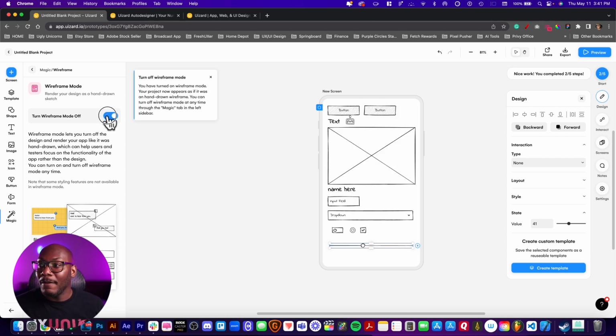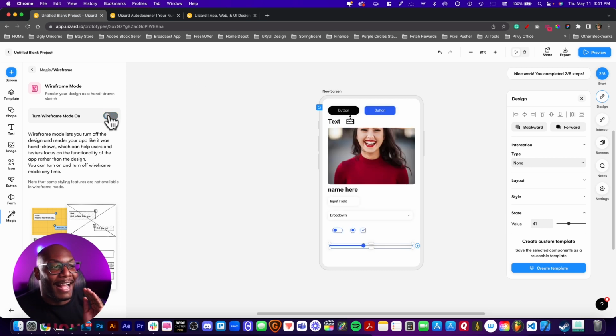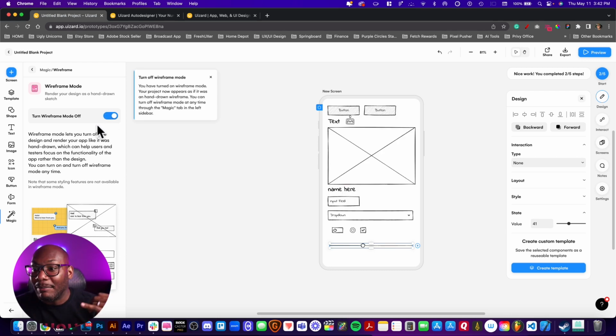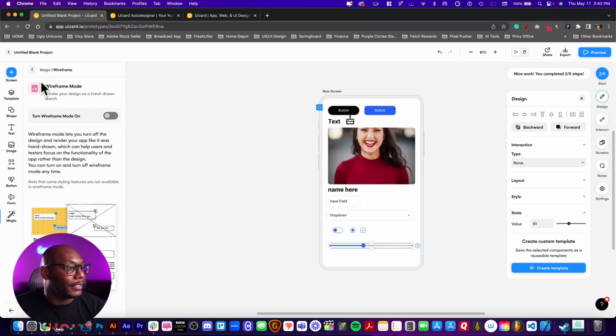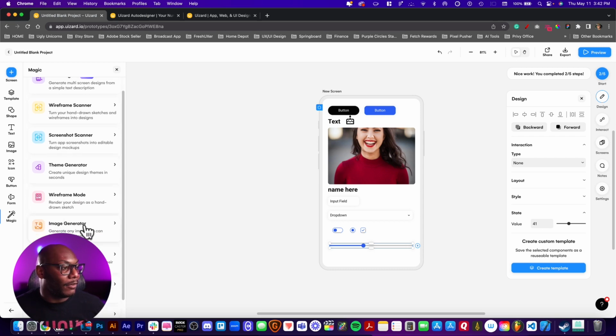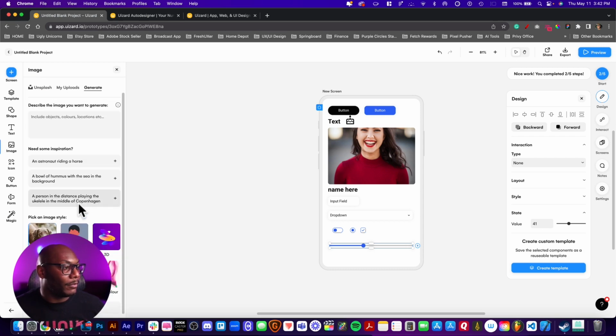What? Look at that, bro! You got instant wireframes. This is a game changer. If you're trying to, all right, I don't want to show this to my stakeholders just yet, let me toggle this switch on, get my wireframe mode going, and I'm good to go. This is pretty cool. I wish Figma had something like that. I can just toggle on wireframe mode. That'd be super dope.